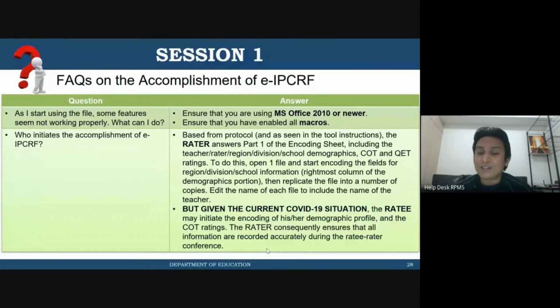The thing that the rater shall do is to ensure that the information encoded or recorded are accurate and correct during the rater-ratee conference. So to make it easy for the rater, kasi ang follow-up na question nito, sir, what if I have 400 teachers? Does it mean, kasi ang sinabi is one IPCRF, one teacher, does it mean that I have to copy and replicate 400 times the IPCRF? The answer is yes. You have to replicate it 400 times.